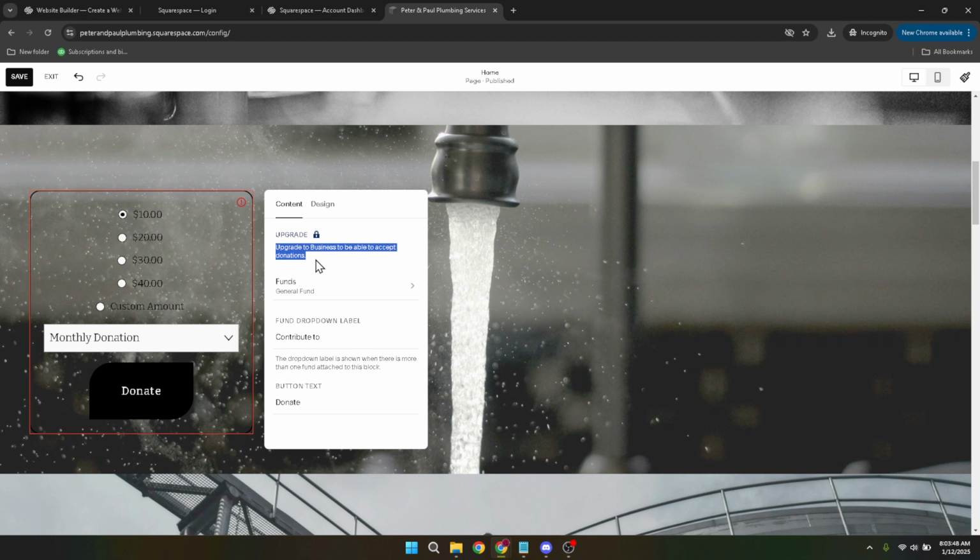And there you have it, a quick and easy guide to setting up donations on Squarespace. By following these steps, you can effectively utilize your website to garner support for your organization or cause.